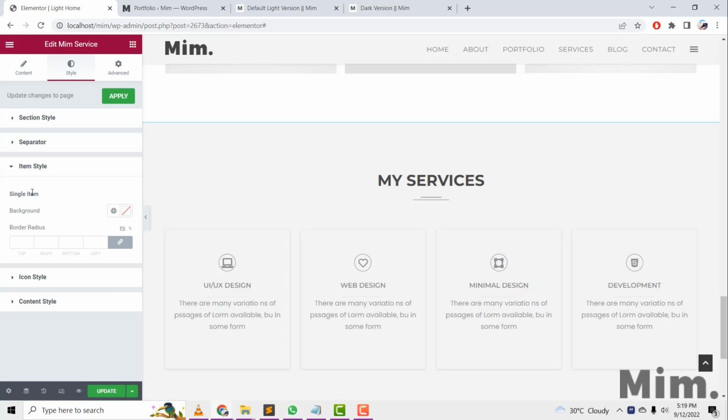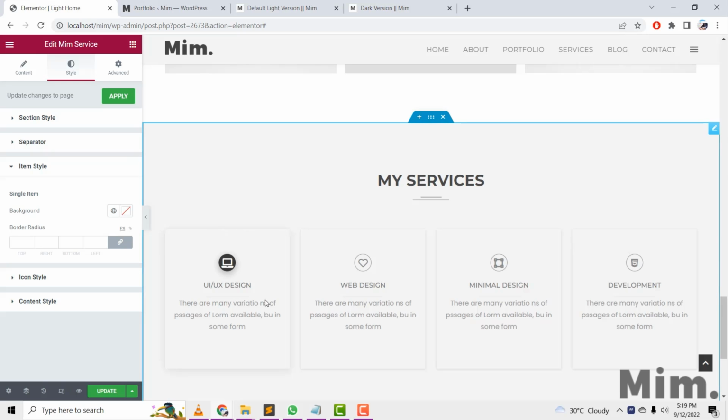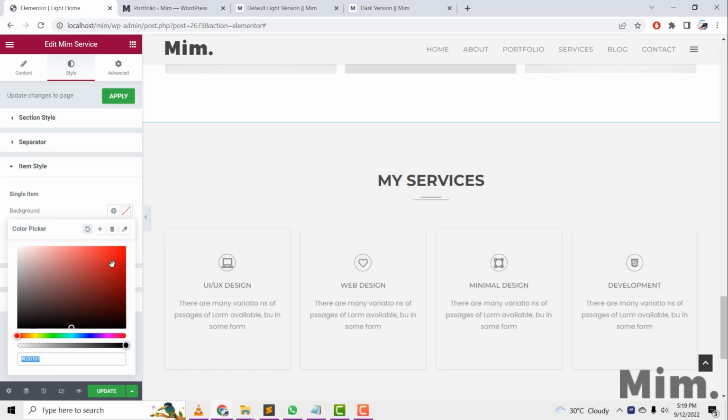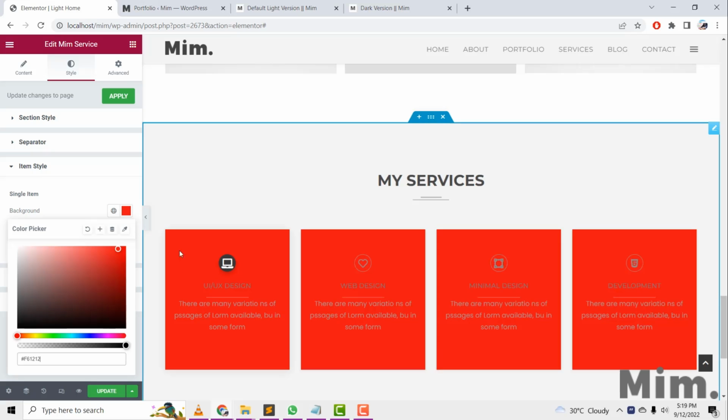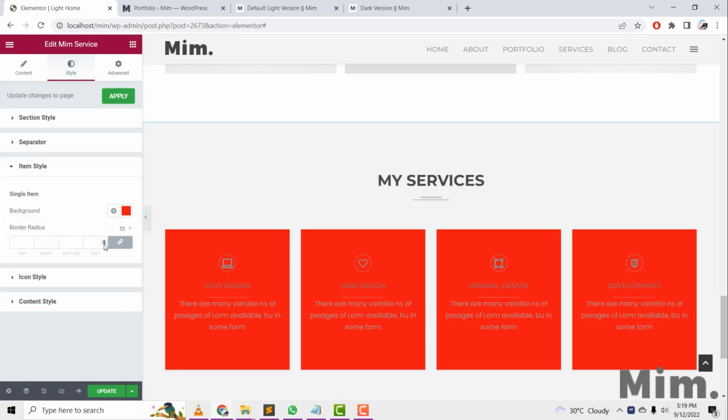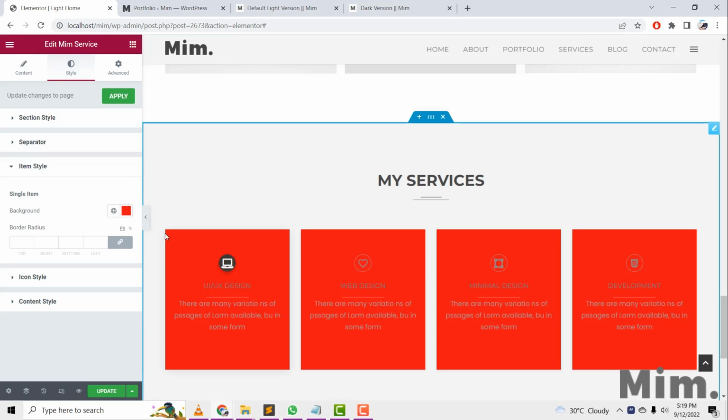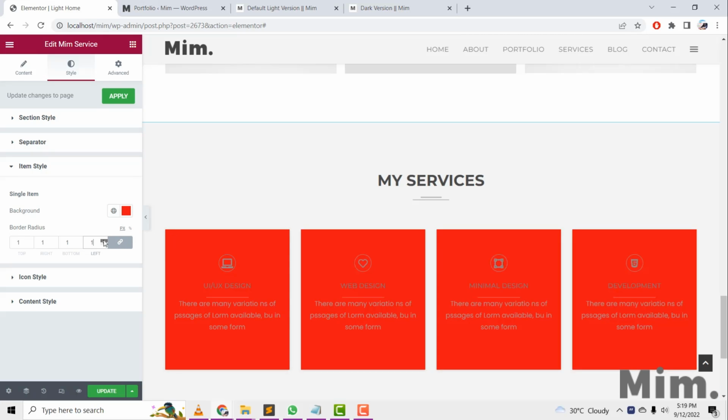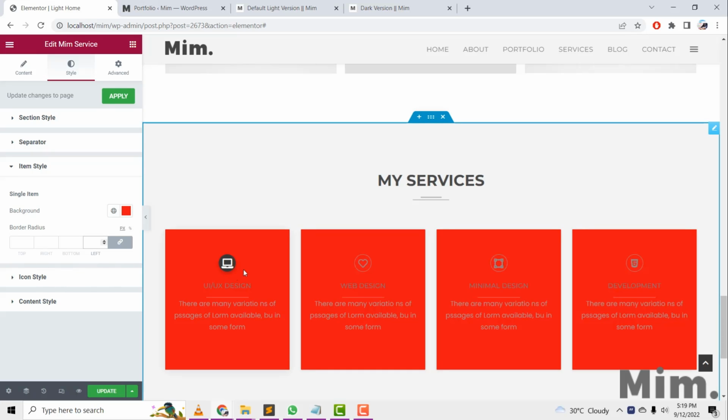So item styles will allow you to change the background of an item. If you change the item background, you will notice the background of the item has been changed. And after that, the border radius. So if you want to make the corners rounded, you can just modify the border radius and it will be changed to rounded corners.